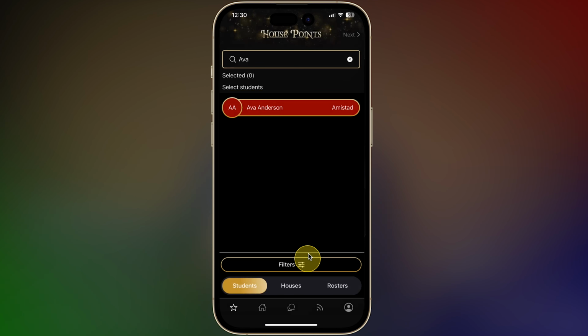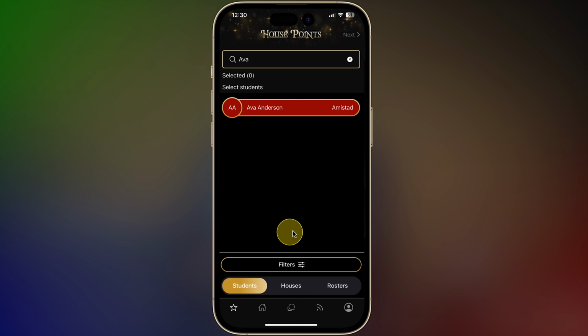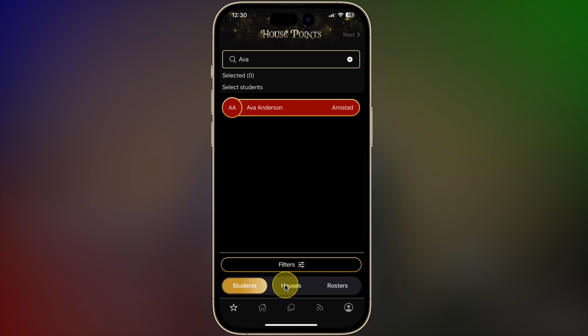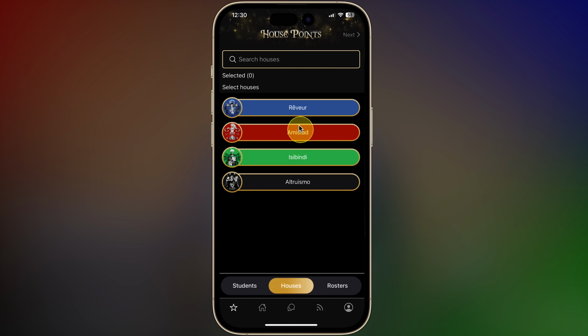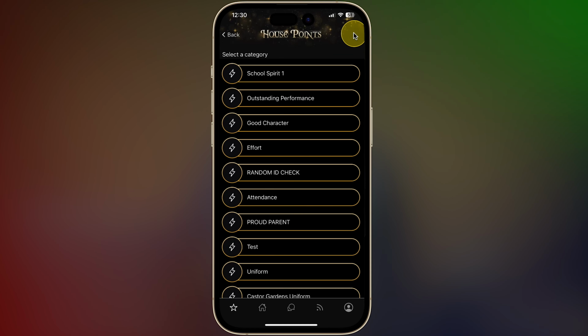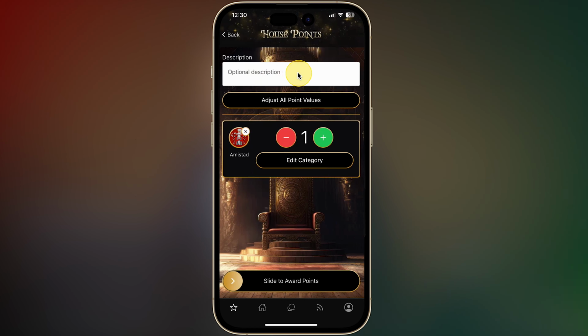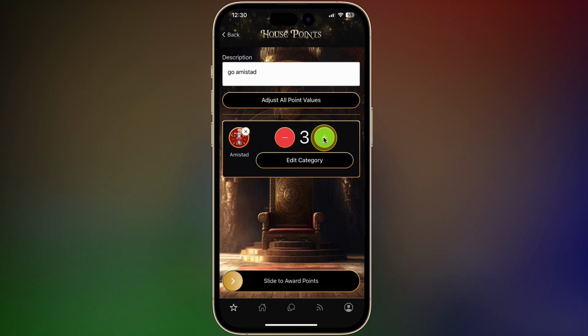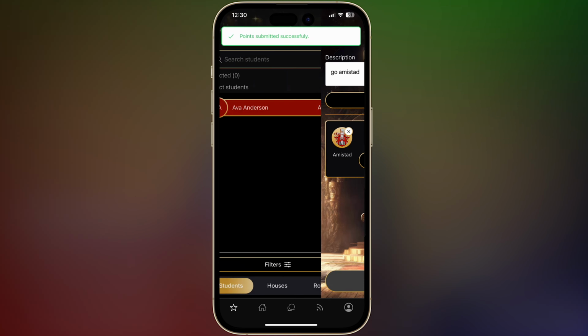Also, if you want to give house points to an entire house, go to the bottom of your screen right here and hit the house. Then all you need to do is select which house you want. So today we'll feel friendly and give Amistad house points and do the exact same process. Hit next, find a category, give an optional description. We're going to say go Amistad, and then we will select the amount of points that they earned, and then what we'll do is slide here and award them points.